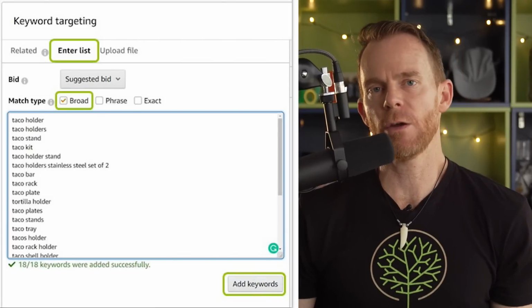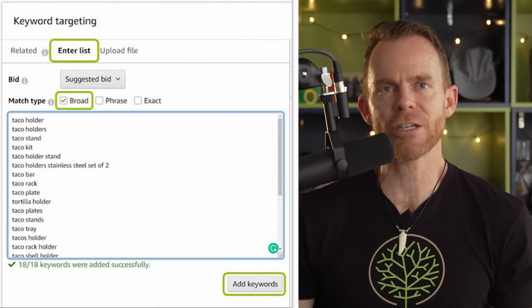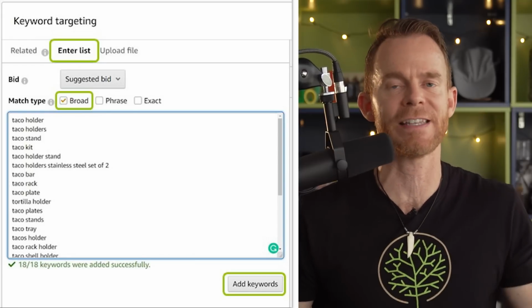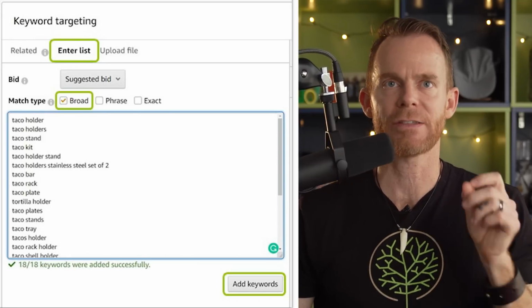So when you get to the keyword targeting area, you're going to select enter list, and you're going to choose broad, not exact. So Dan covered the exact. Now we're talking about broad as the match type.